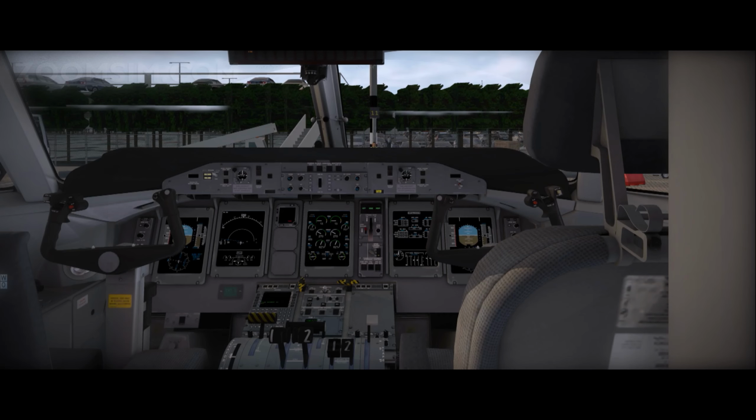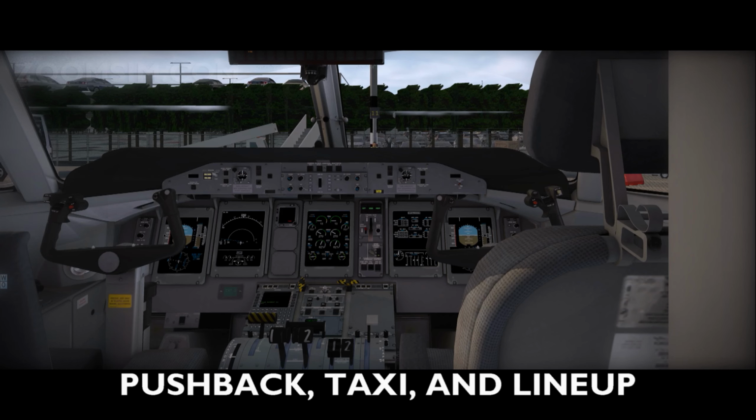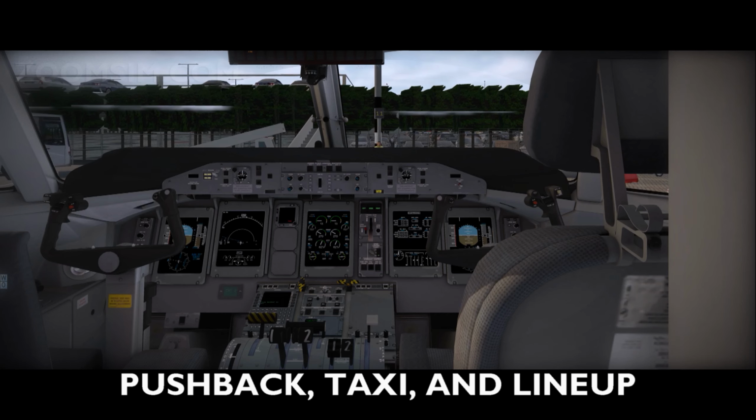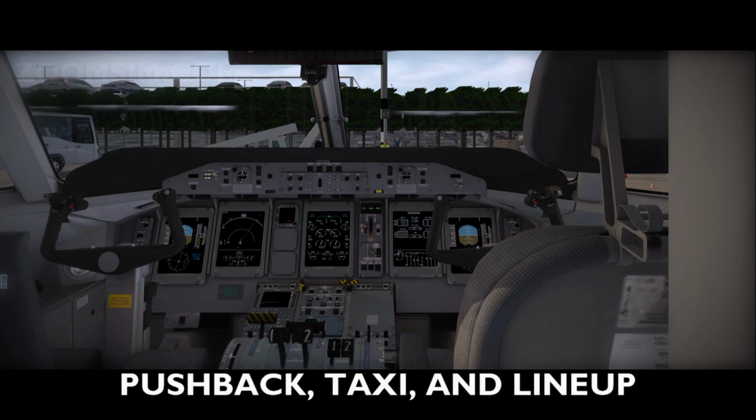Starting pushback. Hello YouTube, it's Supernova and today we're looking at pushback, taxi and lineup with the Bombardier Dash 8 in X-Plane 11.